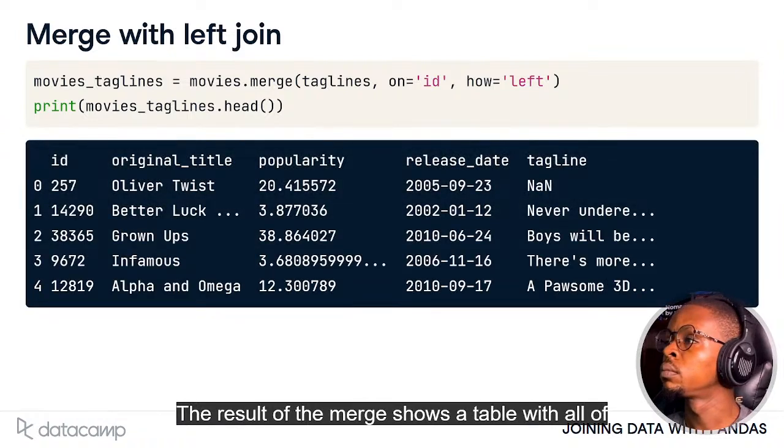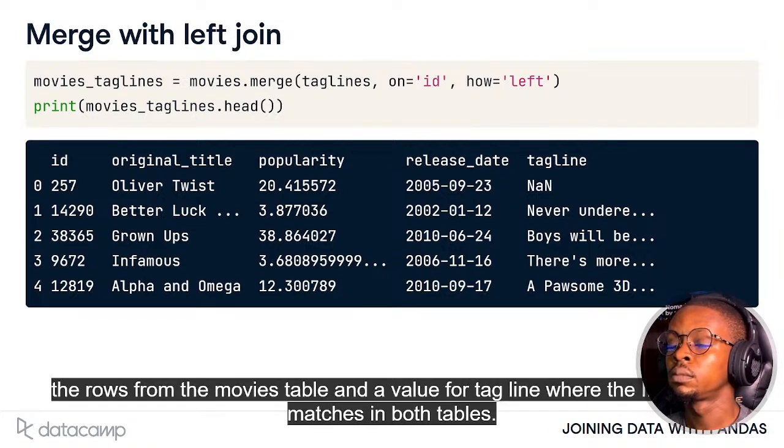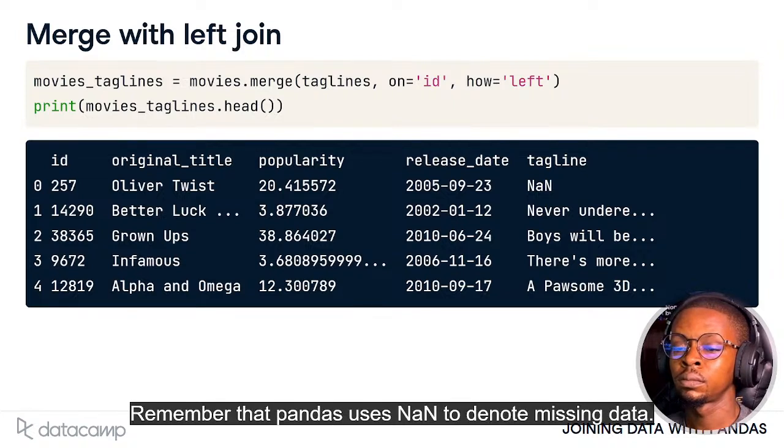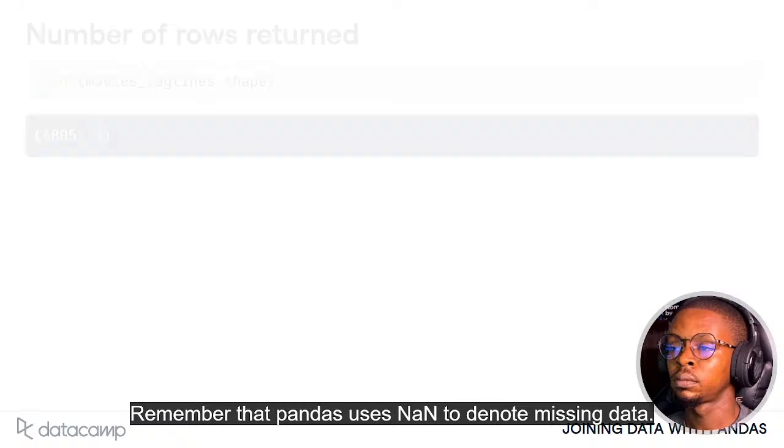The result of the merge shows a table with all of the rows from the movies table and a value for tagline where the ID column matches in both tables. Whenever there isn't a matching ID in the taglines table, a null value is entered for the tagline. Remember that Pandas uses NaN to denote missing data.